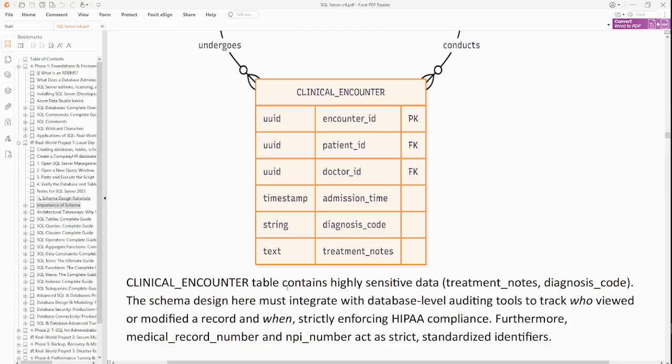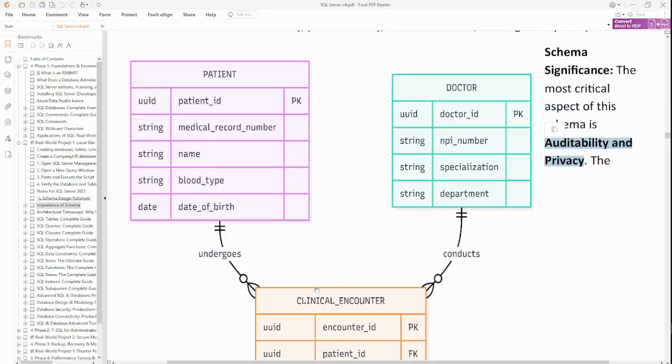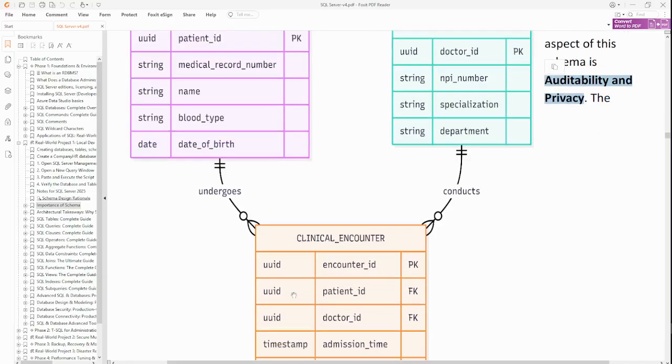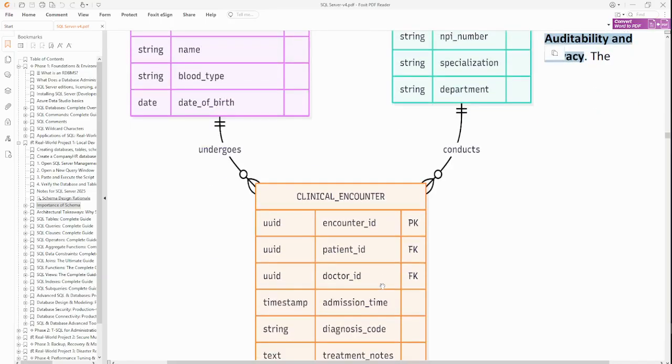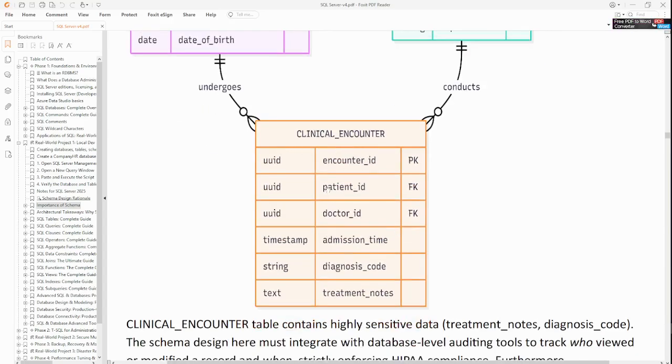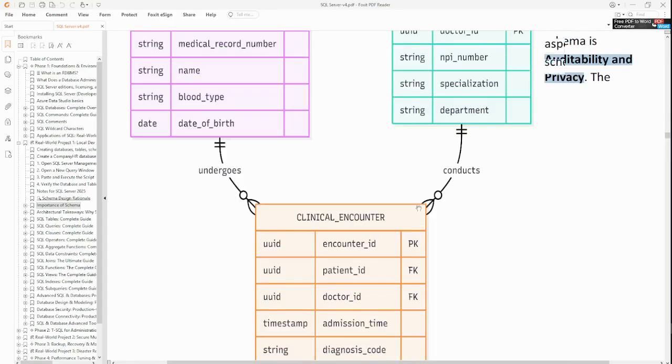Now, the clinical encounter table contains highly sensitive data, which you need to protect. So patient ID is a foreign key. This is your encounter ID, then your doctor ID. These are all the primary keys, and these are the foreign keys.